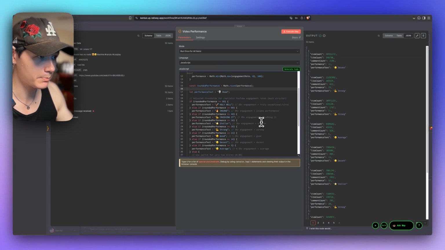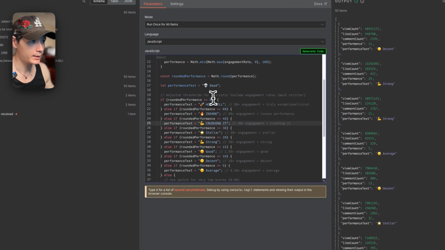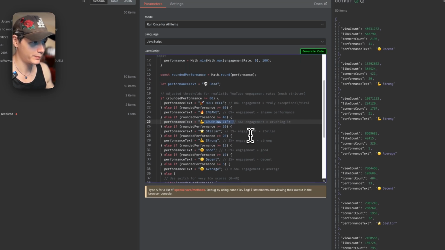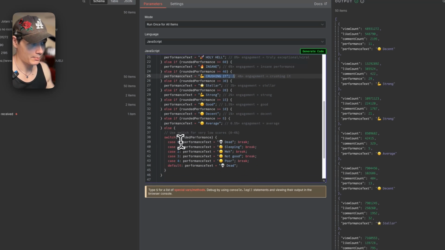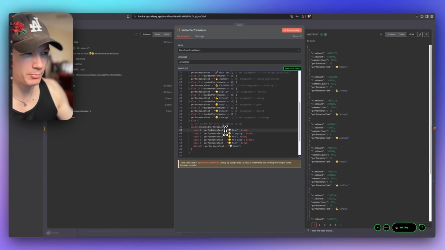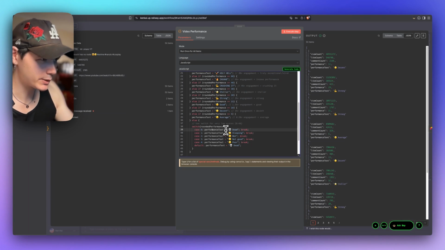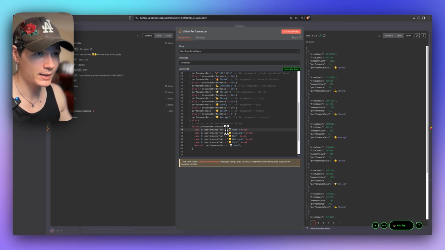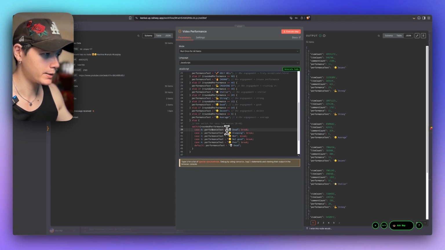And then based on that number, based on that performance, we then get different types of performance text. So if it's 80 and above, it's going to be holy hell, okay, which is essentially an 8% engagement rate. Then we have insane, crushing it, and so on and so forth, right? And then, as you saw before, there was one dead, and that's only because I think it's actually a problem with the API. Not really sure. Could be the video. Maybe they turned off comments, turned off likes or something like that. And it's actually not public information, and therefore we can't see it.